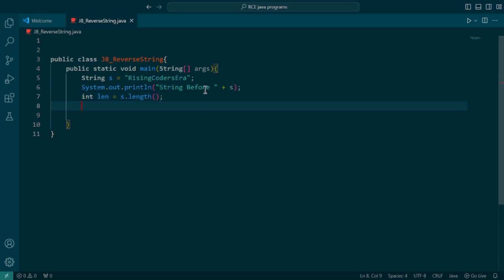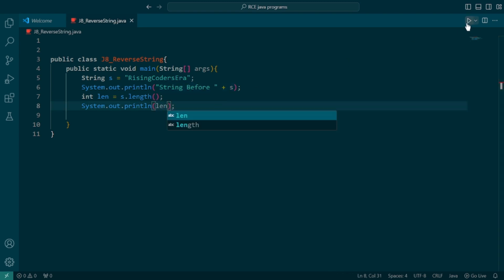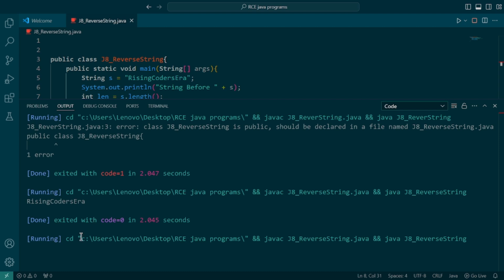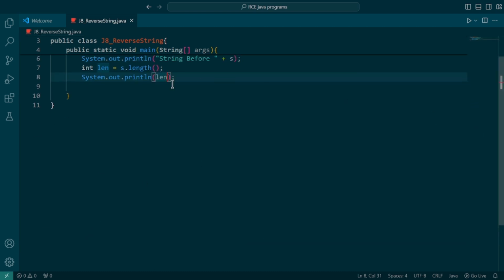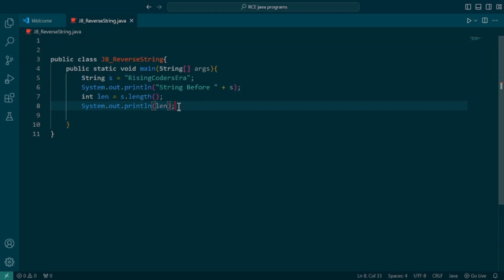After that we just have to print this, so we will check whether the length is proper or not. We are going to log it. For that I'm going to remove all these things and write here length. Now we run it and see what the length is, that is 15. So we have completed this successfully. Now I'm going to remove this length as well.